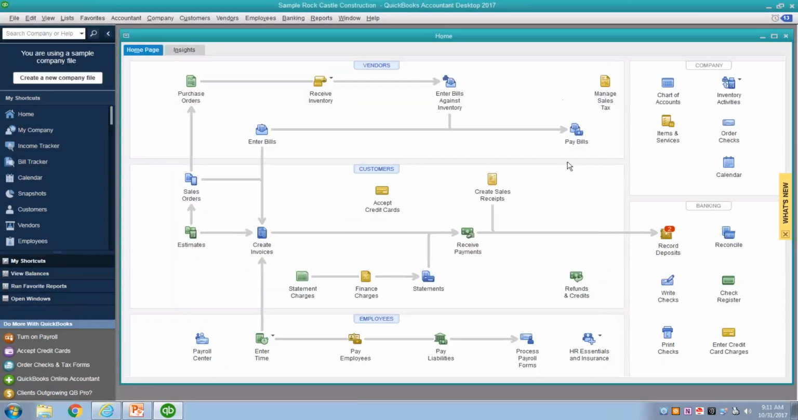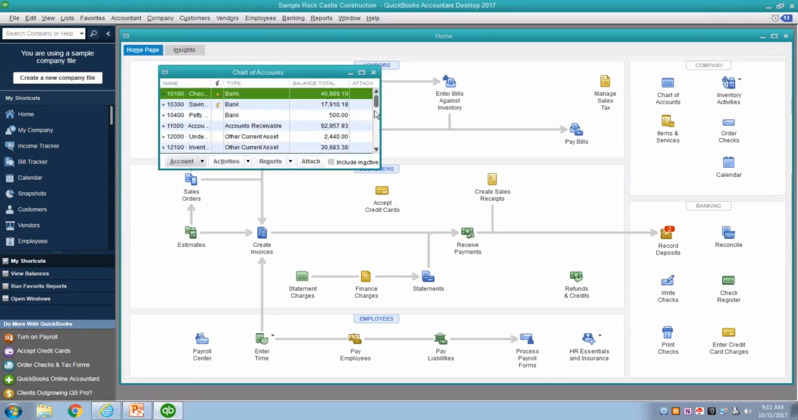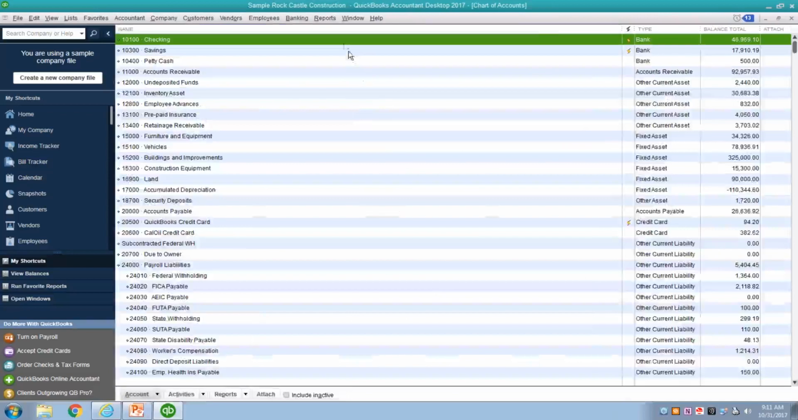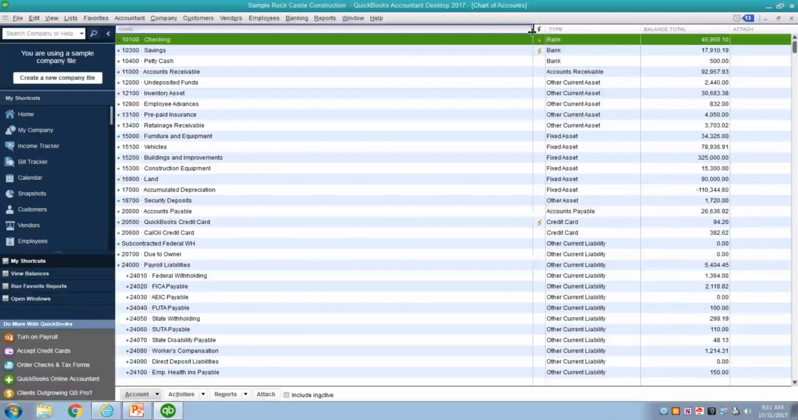So now we're going to talk a little bit about the different navigation windows. And we're going to start in the navigation window for the company. And the company is going to start with our chart of accounts. And when you're setting up a chart of accounts in QuickBooks, there's a lot of different ways to add accounts.